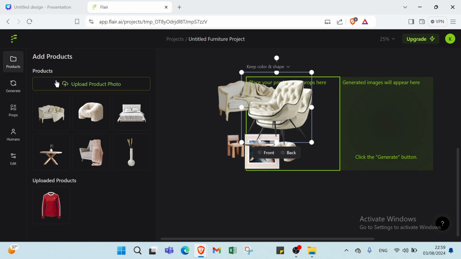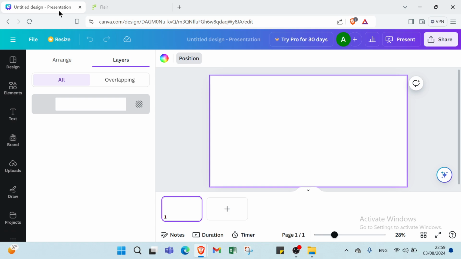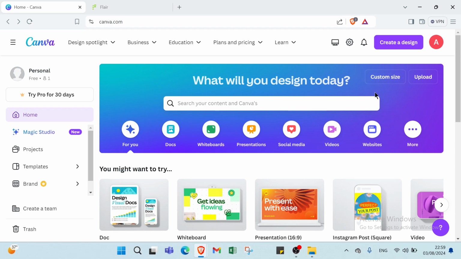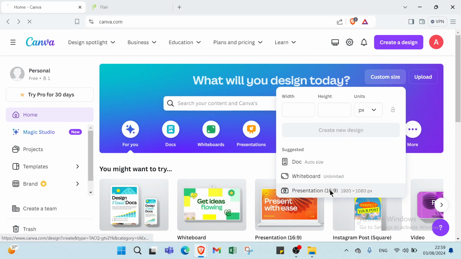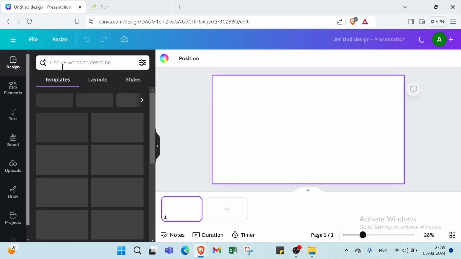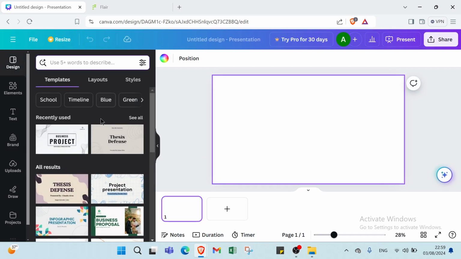But if you want to upload your own product photo, I advise you to use canva.com. It's free. As you can see, this is my account. You can just start and sign up with Canva. Then you click custom size and you click presentation here. Then you can search for your product photos.